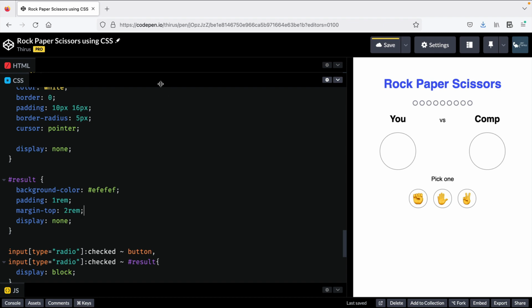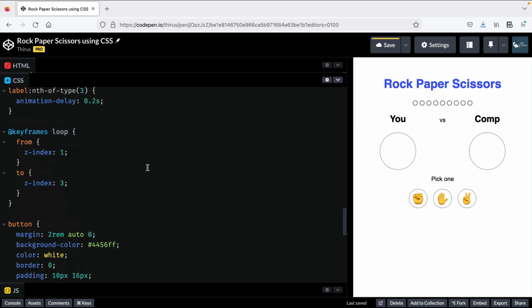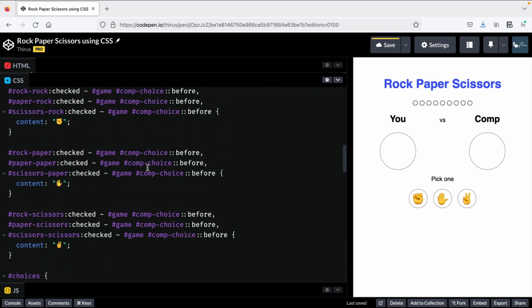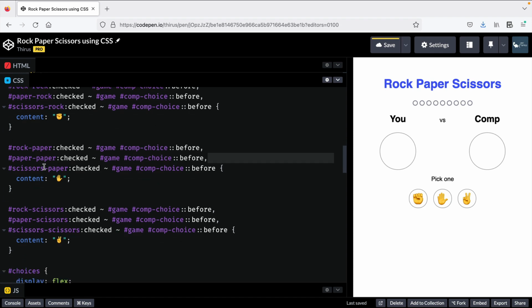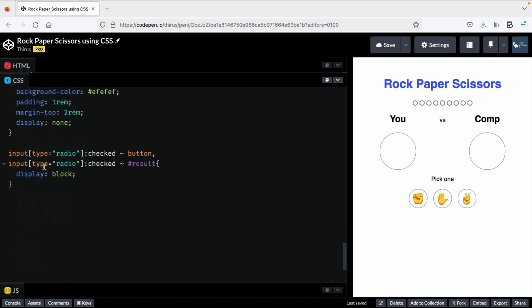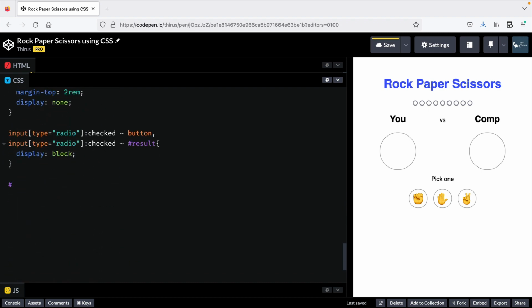Now to fill the result, you know the rule, right? If it's rock, then the result is tie. If it's paper, it's tie. So we just have to type these. Let's do that. So if the selection is rock, then result before content is it's a tie.